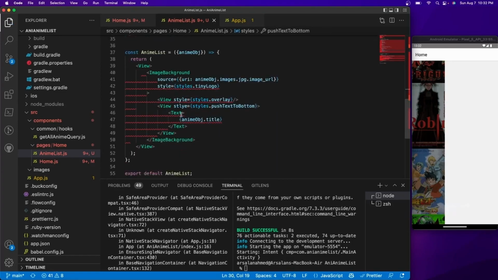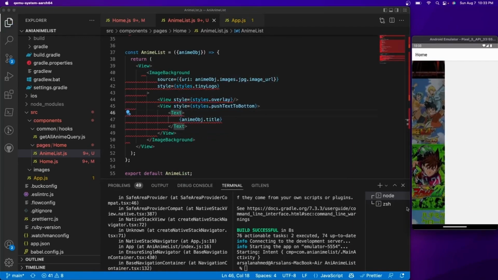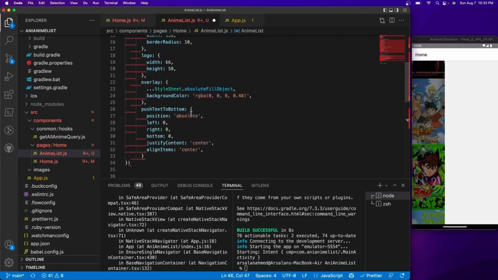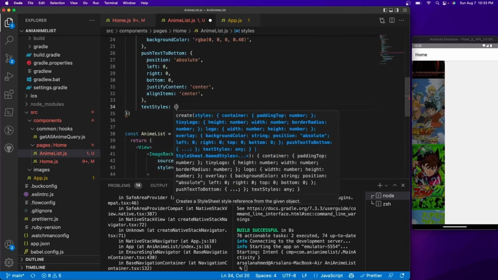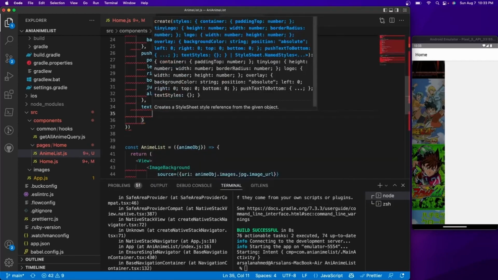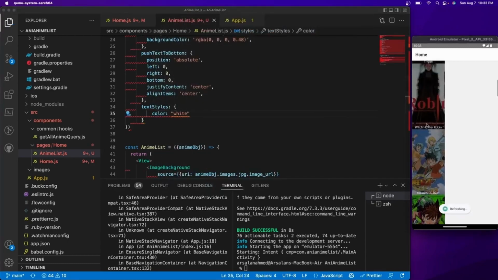And then after that, we need to, I did style. That's weird. Style, there we go. And so now if we look really hard, we can see that it's at the bottom right there. And now we need to apply some styling to our text itself. So I'll do style is equal to styles.textStyles. And at the very bottom here, I'll go ahead and call it textStyles like so. And all we're going to do is give it the color of white. And now we can see it even better.